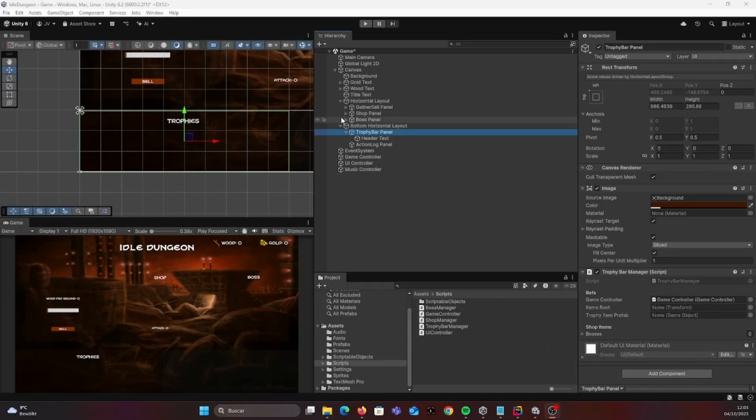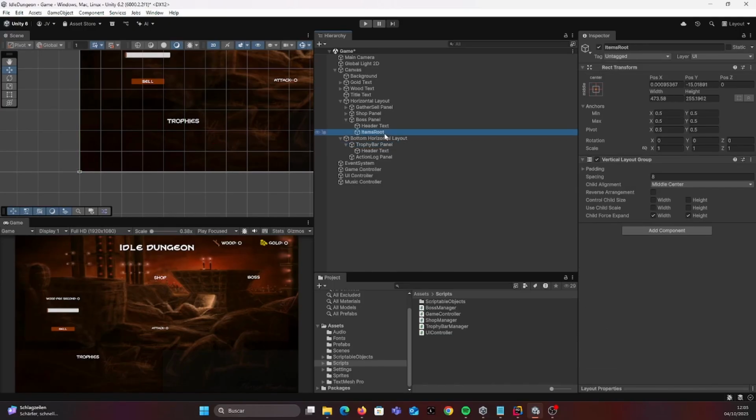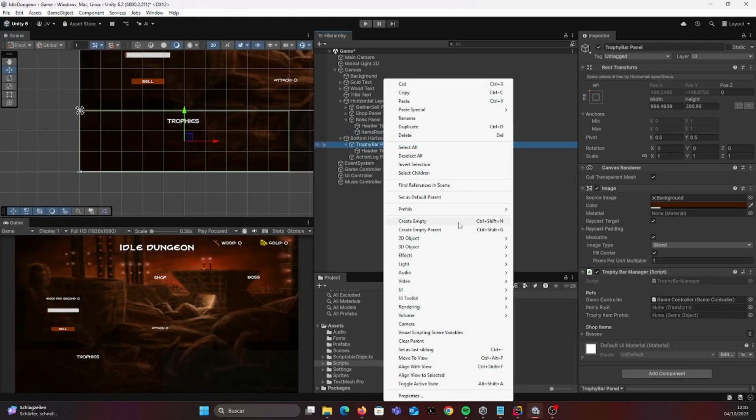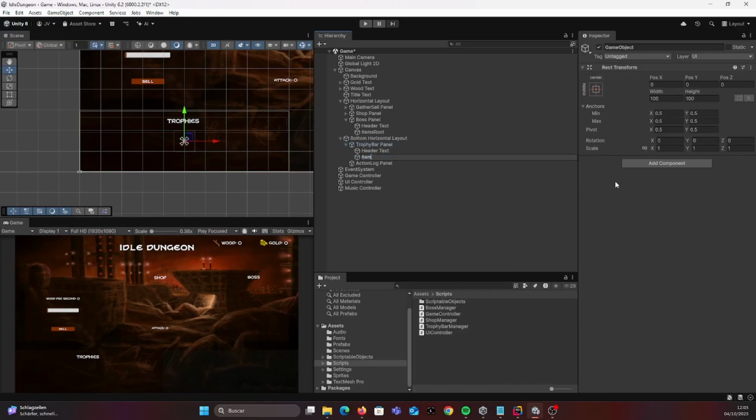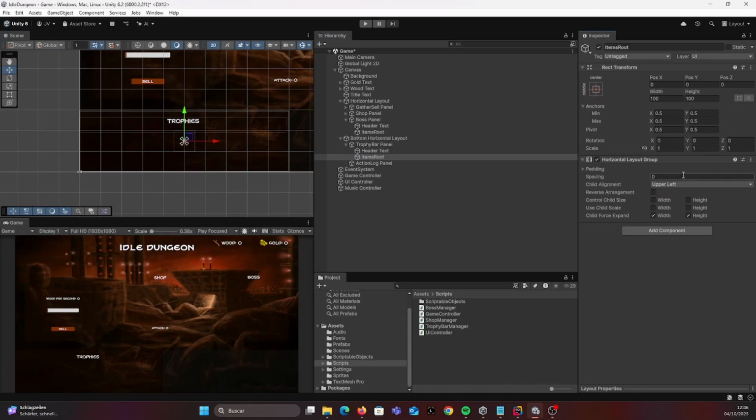If we check other panels, we're going to follow the same approach. We're going to create an items root, and then the items, in this case the trophies, will be inserted there at runtime. So let's create an empty object and call it items root. Then let's assign a horizontal layout group because we want the items to be neatly positioned, automatically displayed. We can set the spacing to 8, for example.